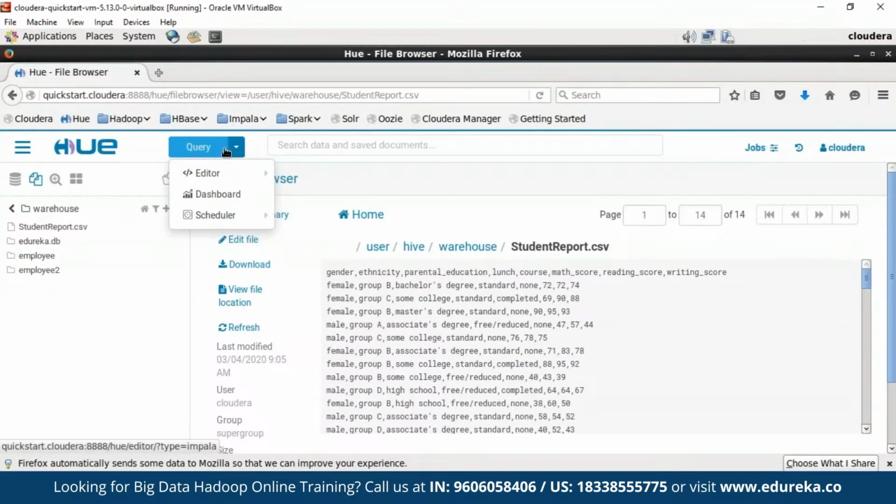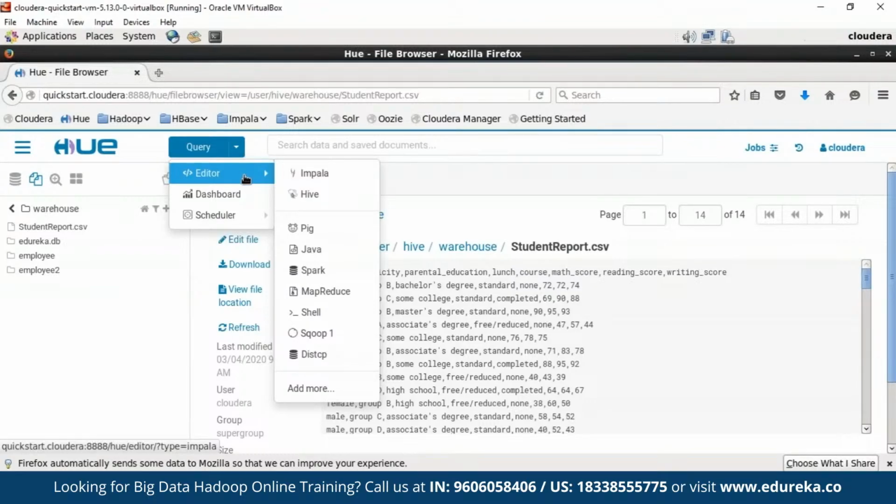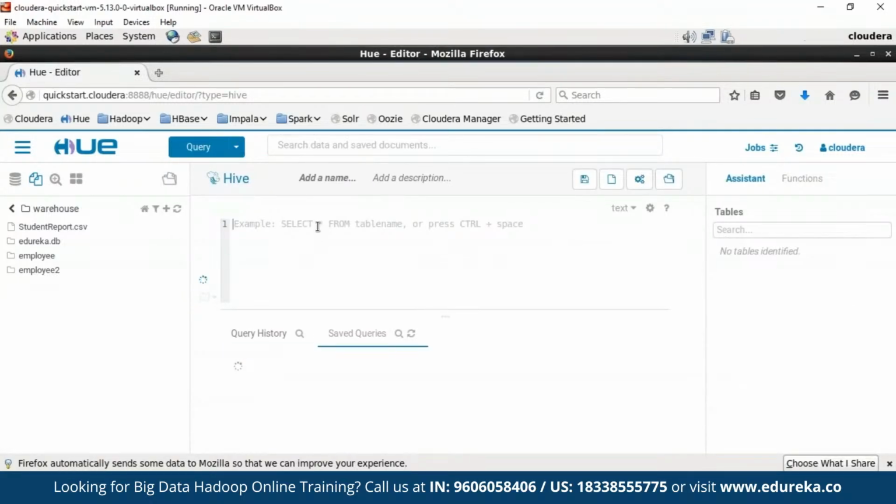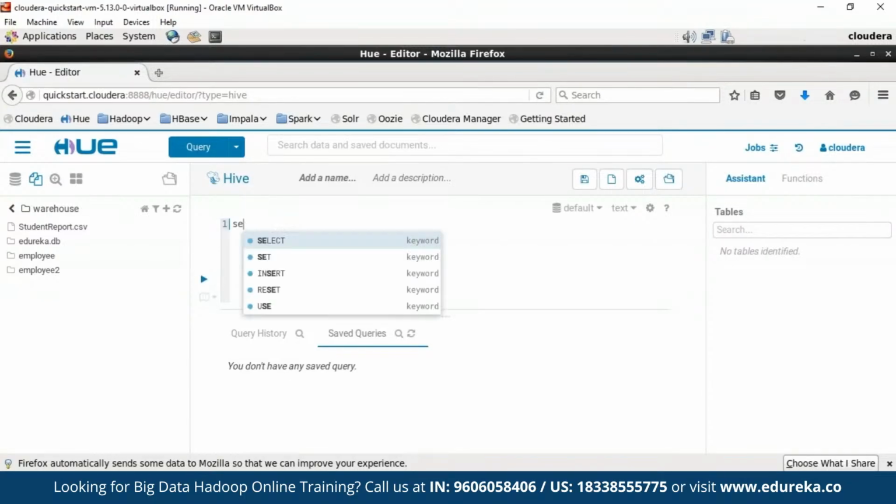You can just select query, and inside that you just need to select editor, and you have various editors over here, which is Pig, Impala, Java, Spark, MapReduce, Shell, Scoop, and we also have Hive in here. So if you just select Hive, and there you go, you have the editor here. You can just type in your commands or queries, whatever you have. So you have many dictionaries as well. You can just select any one of those, and that's how you write queries on the Hive terminal.